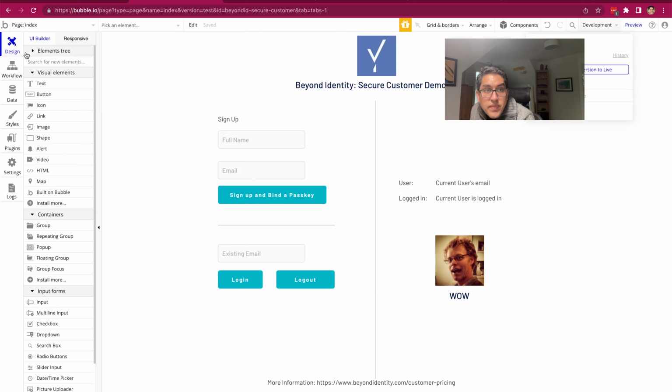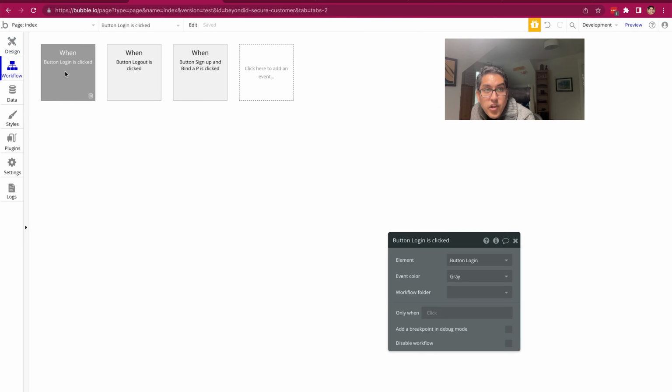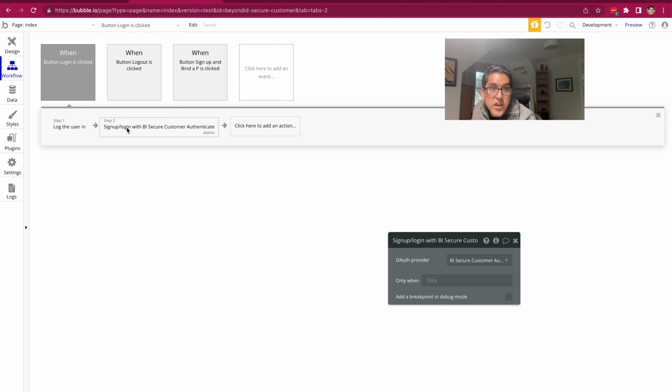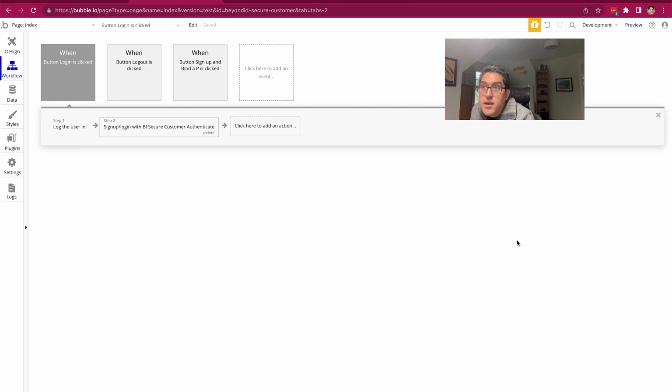So that's it. I want to show you the login flow now, which is slightly simpler. Here's the login flow. So when someone clicks, it'll log the user in, which is updating that local Bubble database row, and then it'll use the BI Secure Customer Authenticate, which again is our OAuth plugin, and that will show up here, BI Secure Customer Authenticate. And you have to provide very, very few parameters to this. It just knows how to OAuth, and that is the entire flow.